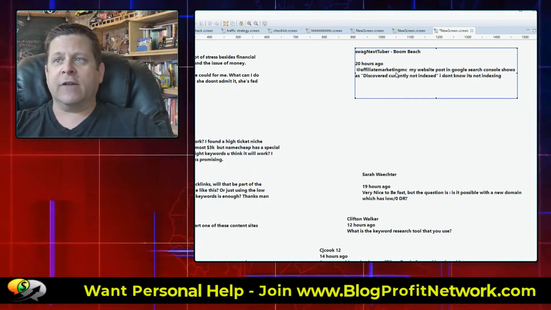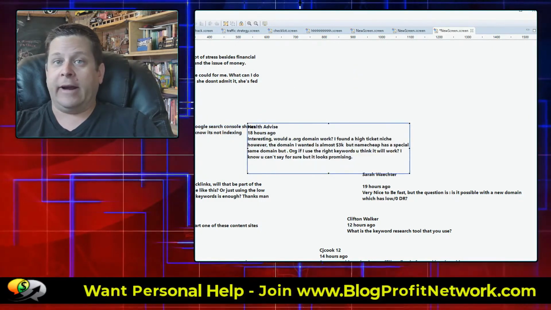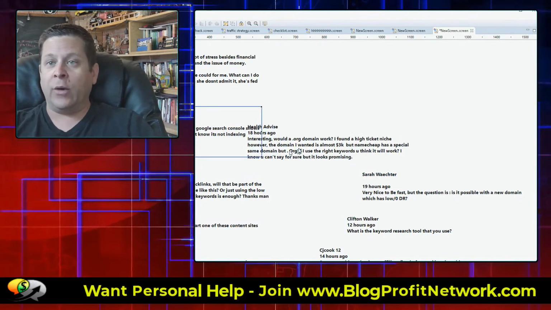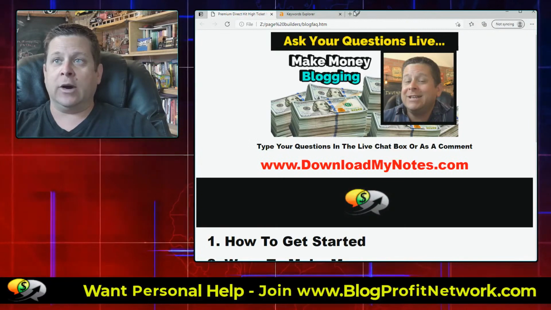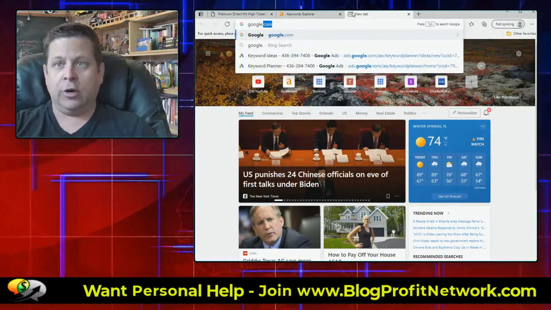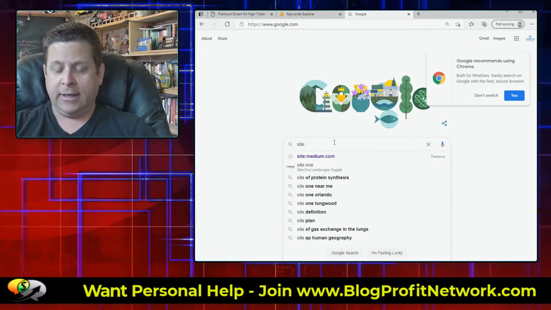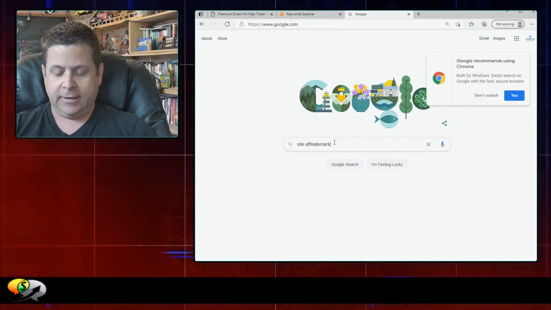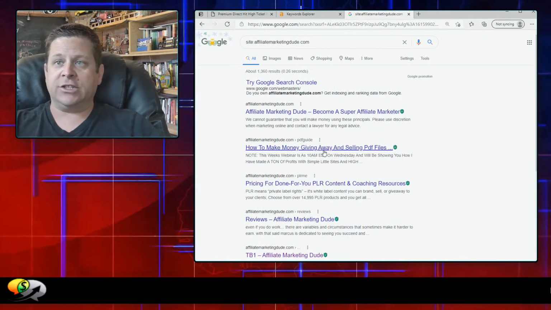So if you're discovered but not indexed, then that just means it needs to figure out when to put you in the search engine and where to put you in the search engine. And one of the things you can do to see if you are being indexed is you could go over to google.com and you could put site: and then just put your site like this. And it'll show you if you're indexed, which pages are indexed.